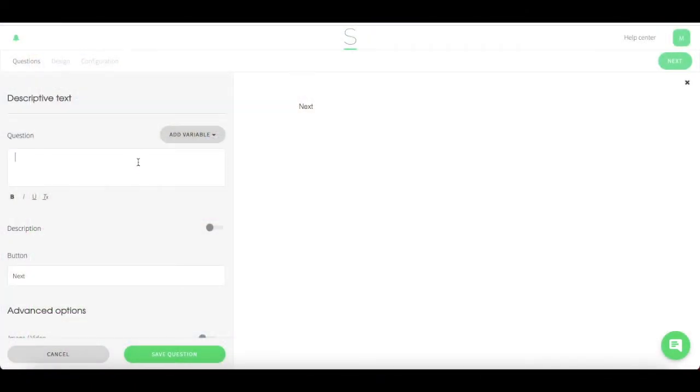Creating this type of question is very simple. In the question section, you must enter what you want to write, which doesn't need an answer from the respondent. For example, if in the previous scoring question they gave your restaurant a good review, you can answer, "We are very happy to know that you had a great experience with us."